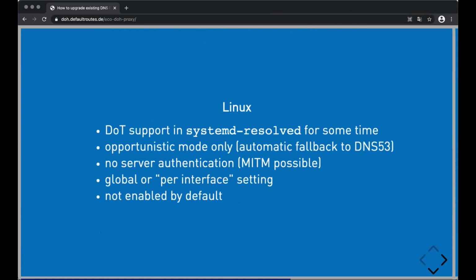And then on Linux, we have DoT support in systemd-resolved for some time now, for multiple years, but it's opportunistic mode only, meaning it automatically falls back to classic DNS if DoT is not working for some reason, and it doesn't do any server authentication. So a man-in-the-middle attack is possible here. It allows a global or per interface setting, so you can have different DNS resolver settings on each interface. For example, if you are connected to the internet with one interface and to a company local network with the other interface, you can use DoT on the internet, but classic DNS on the internal side. But it's also not enabled by default. The user must go into some configuration and enable that.